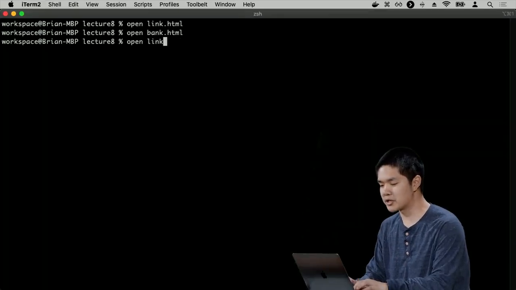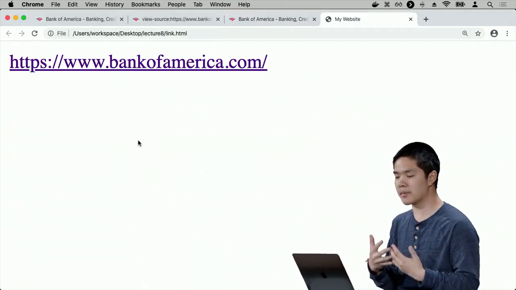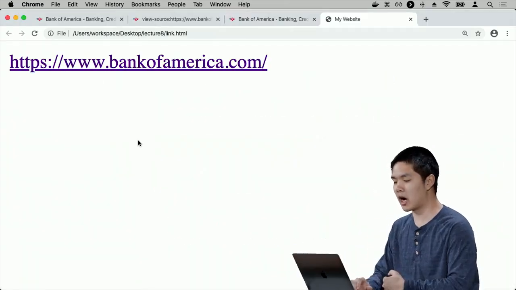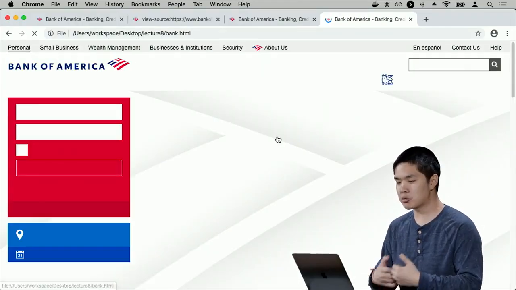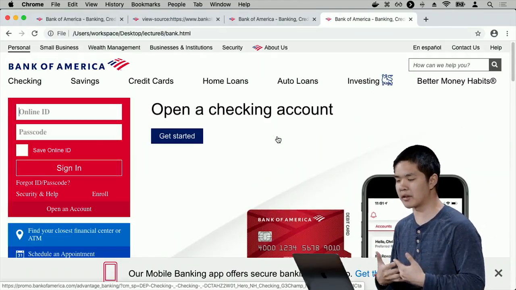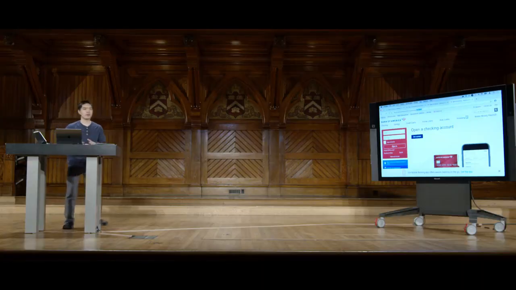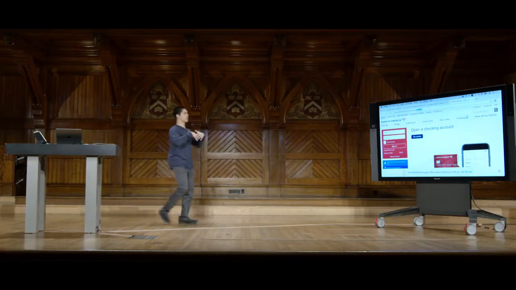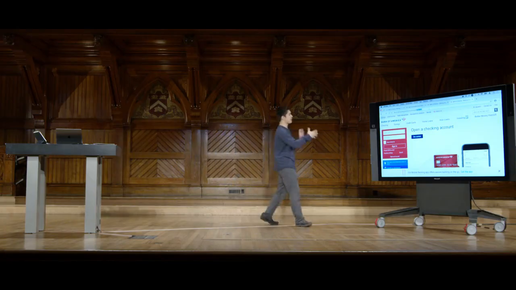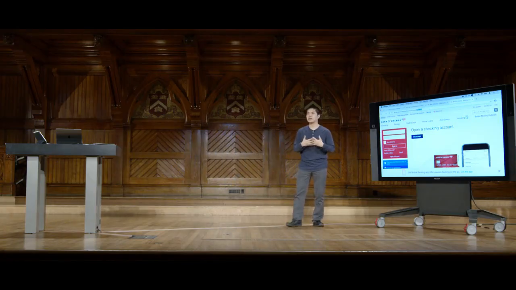if I open up link.html, here appears to be a link that links me to bankofamerica.com. If I click on that link, I get to a page that looks like Bank of America's website, but it's not Bank of America's website. It's my bank.html file that I have written that just so happens to look like Bank of America's website because I copied all of that underlying HTML.